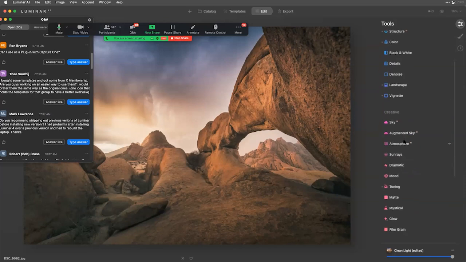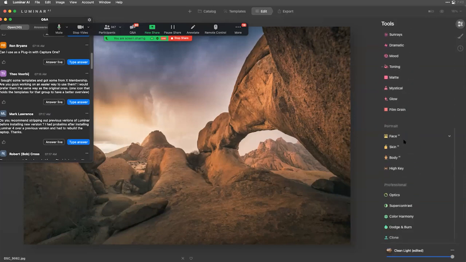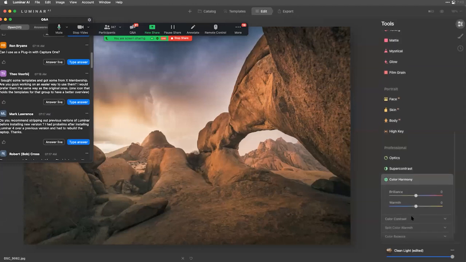It's all the way down here at the bottom, and it's called Color Harmony. Color Harmony is amazing. If you are overusing vibrancy, you need to come down to Color Harmony because it has everything you need. First off, brilliance. Brilliance is like saturation, but it's the reds, where vibrancy tends to favor blues and greens. Brilliance favors the warm areas.